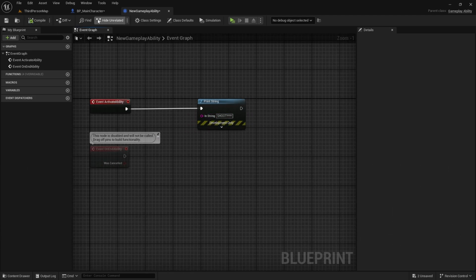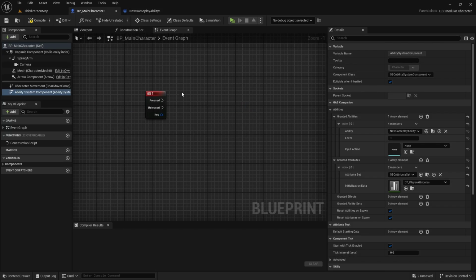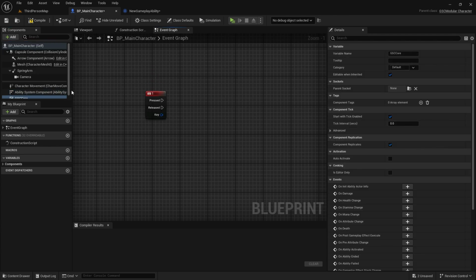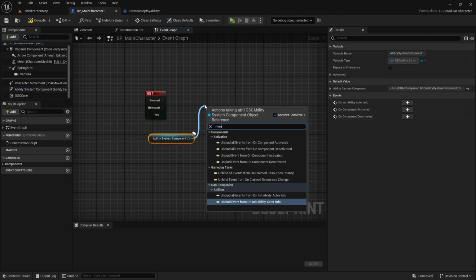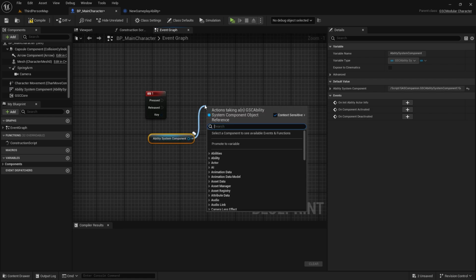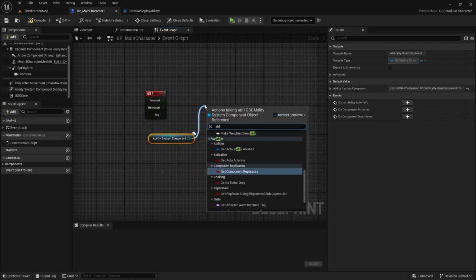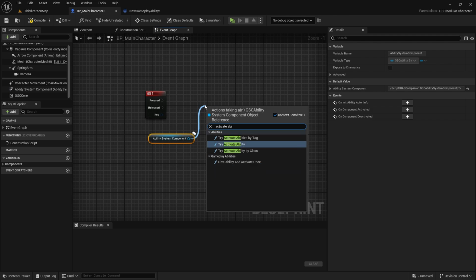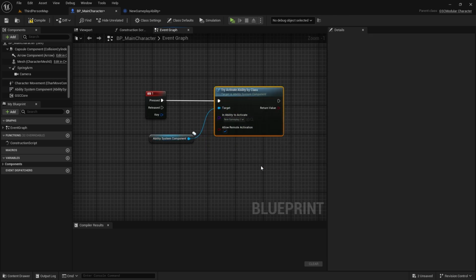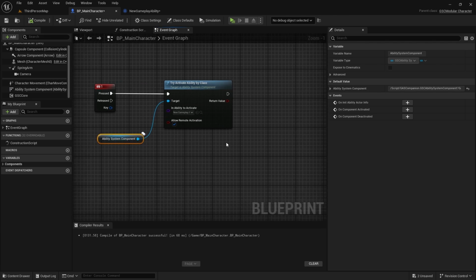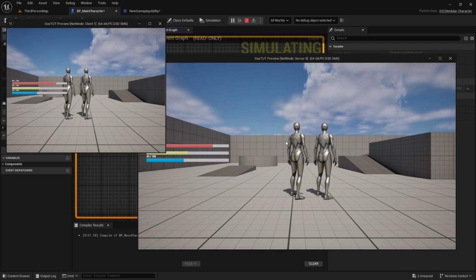Now that we're done with our ability, we will have to bind it to the input 1 key. I could have created a new input, but for the sake of time, I just used number 1. I then dragged out the ability system component and put it into the event graph. I then searched out try activate ability by class to trigger the new ability that we just created. In the ability to activate, search up the new ability name that you just created. For example, ours is called new gameplay ability. Now it's time to test.